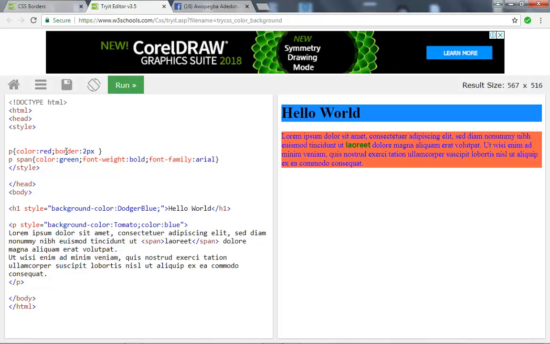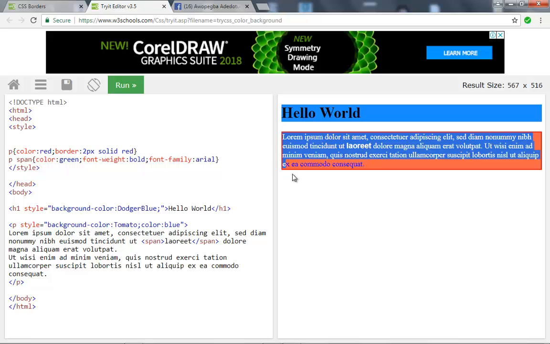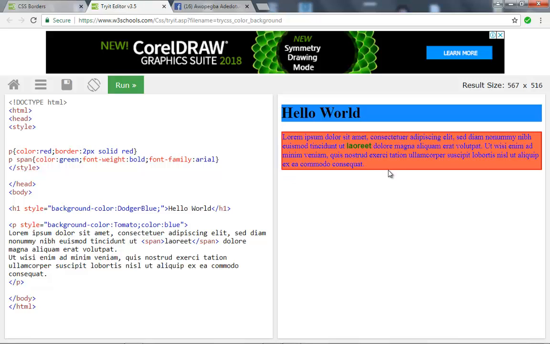Do we want it to be solid? Do we want it to be thin? Do we want it to be broken? For now, let's stick with solid, and let's give it a color of red. We'll notice the border around this text. We've given it red, and let's reduce this and see the effect. 1. The 1 is its thickness, so let's say 10.